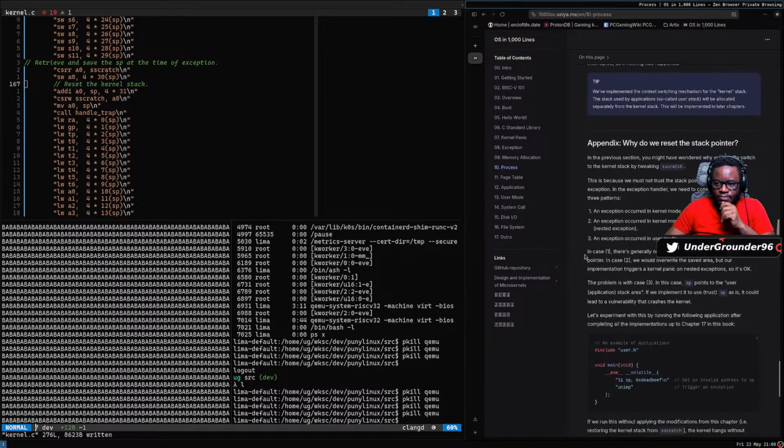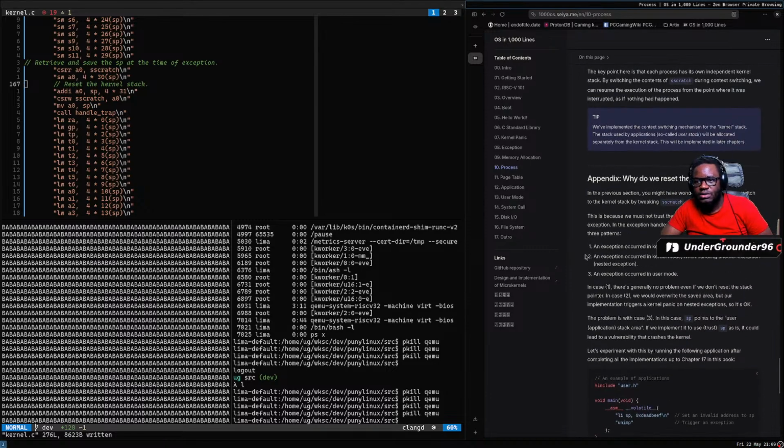Okay. The point here is that each process has its own independent kernel stack. By switching the context of sscratch during context switching, we can resume the execution of the process from the point it was interrupted, as if nothing happened. Okay? We've implemented the context switching mechanism for the kernel stack. The stack used by the application, the so-called user stack, will be allocated separately from the kernel stack. This will be implemented in later chapters.